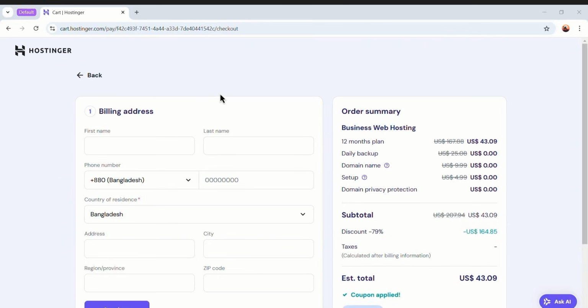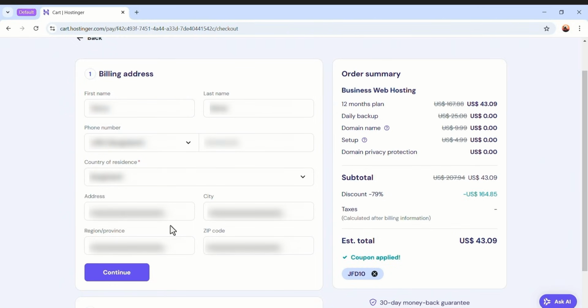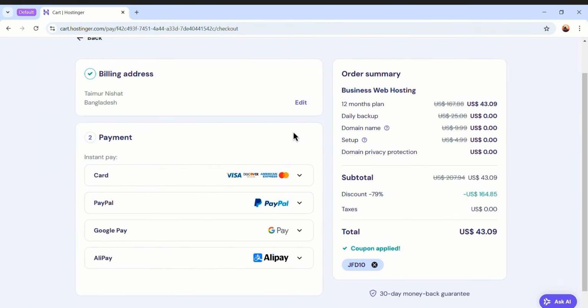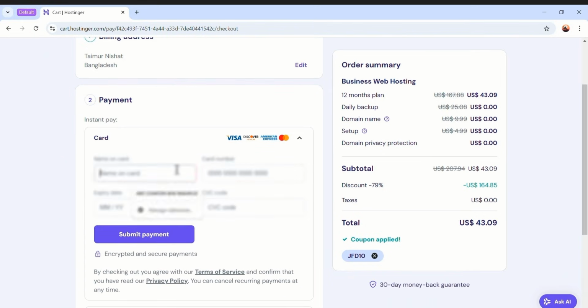Alright, after successfully signing in, now we're here. You can fill up all this information like your name, country, and other details, and then click continue. Now you see, you can pay using credit card, PayPal, Google Pay, or even cryptocurrency. Also, you may see more different local payment options based on your country. So here, I'm putting my card information, and then just click on submit payment.